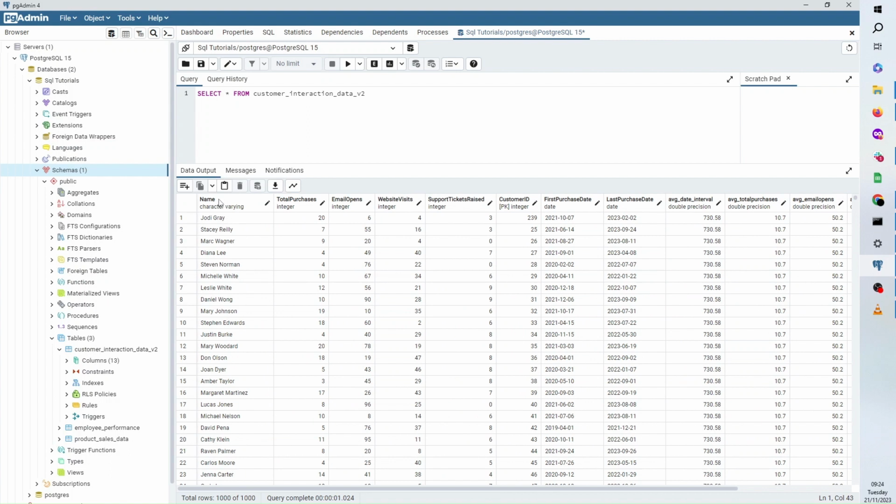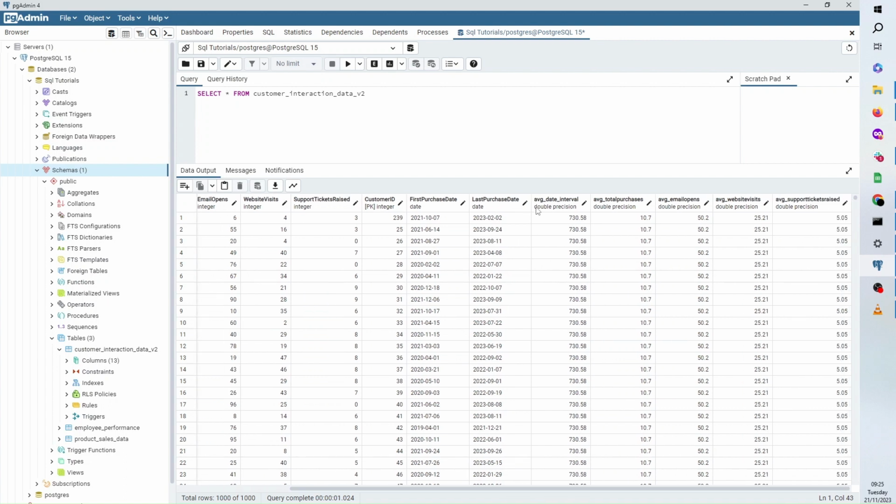We have the name of our customer. We have the total purchases that they have made for the duration with which they have been a customer. We have the number of emails they've opened for the duration of which they've been our customer. We have the number of website visits, the number of support tickets they raised, and their customer ID. We also have their first purchase date, the date on which they made their first purchase, and then the last purchase date.